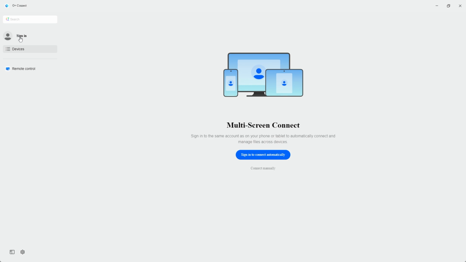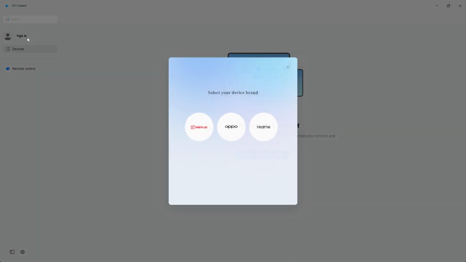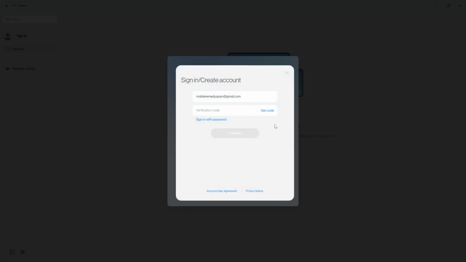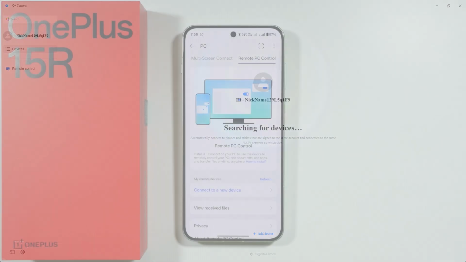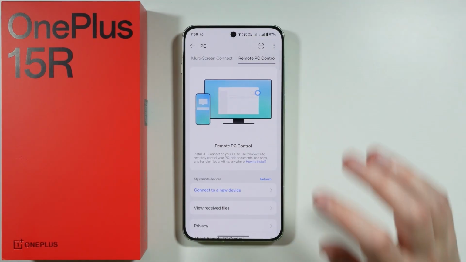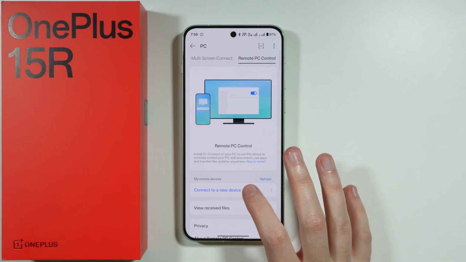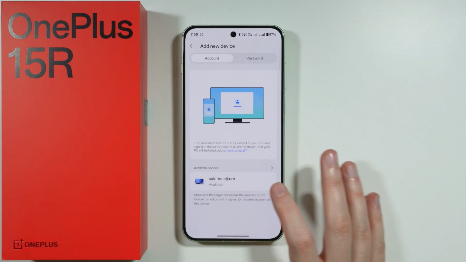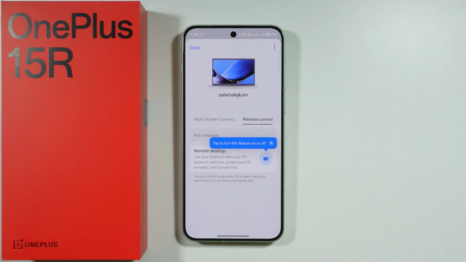So we're gonna click over here, and I'm pretty sure actually remotely controlling PC requires you to use an account. So we're gonna click on sign in here on the left side, and then we're gonna choose OnePlus, and of course you should sign into the same account that you use on your OnePlus 15R. Once you sign in, we're gonna go back to the phone, and then over here in the remote PC control option, we should be able to press to connect to a new device, and you should be able to find your computer quite easily. So we're gonna select it.